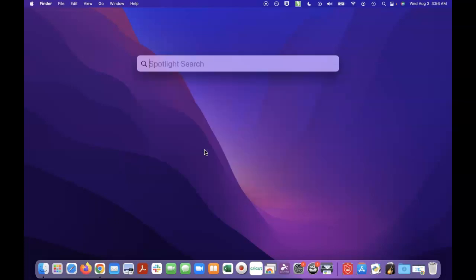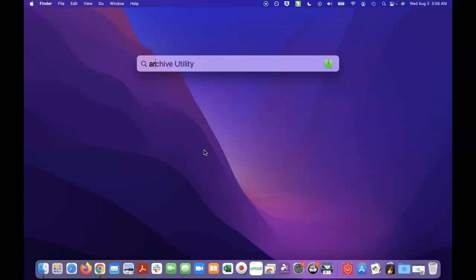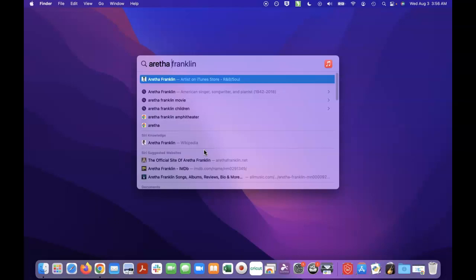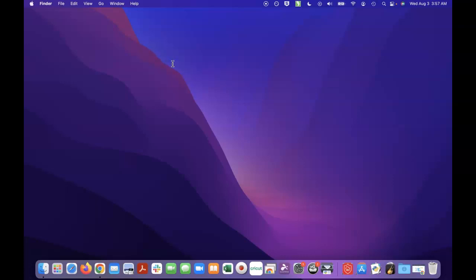Or you can look up individual programs, like Adobe Acrobat. Or you can search things on the internet, like famous people. And then you can click on the results that you get. All of this can be done from your Spotlight feature. If you don't want to continue with your Spotlight feature, you can simply hit the escape bar and you're back to normal.